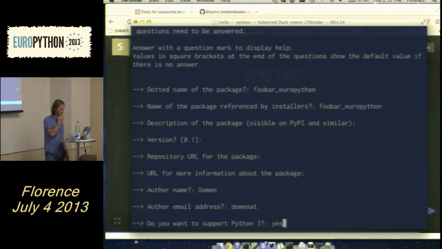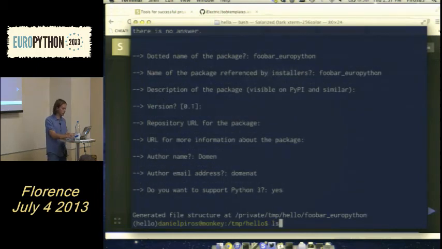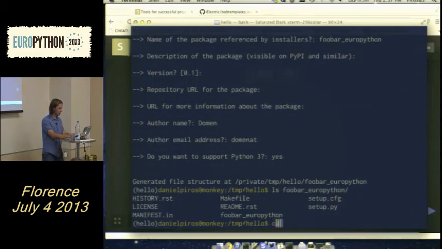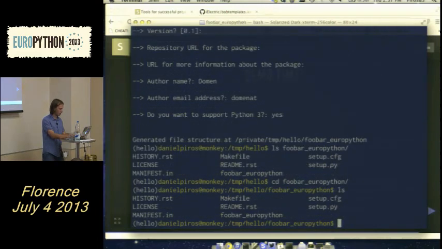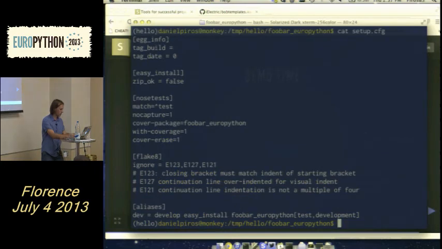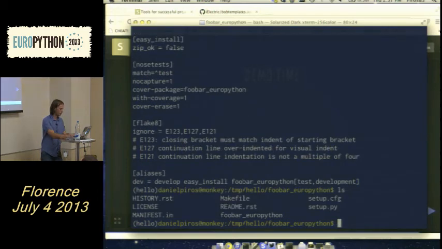And what my template does is also ask you for Python 3 support, and it will add some stuff like Travis will run all the stuff on Python 2.7, 3.2 and 3.3, and this will generate then the directory for the new package, and basically most of the tools that I mentioned are already in here. So for example, the setup.cfg has these aliases configured, and the flake8 ignoring stuff, and so on.